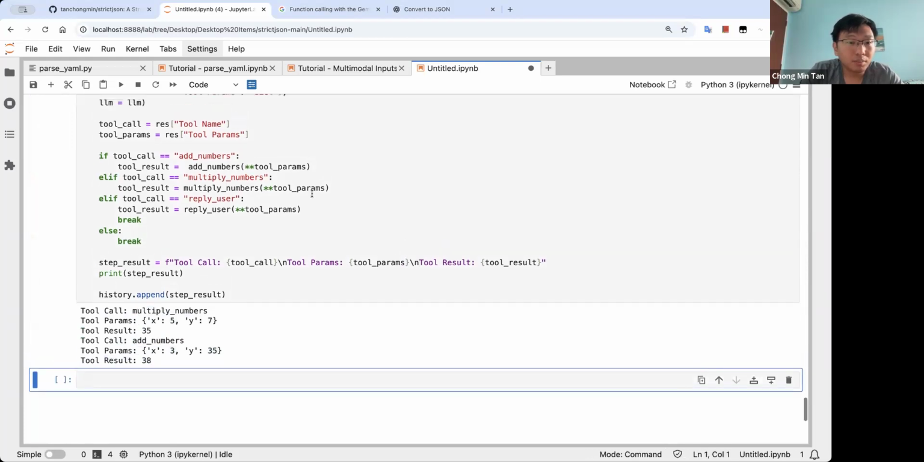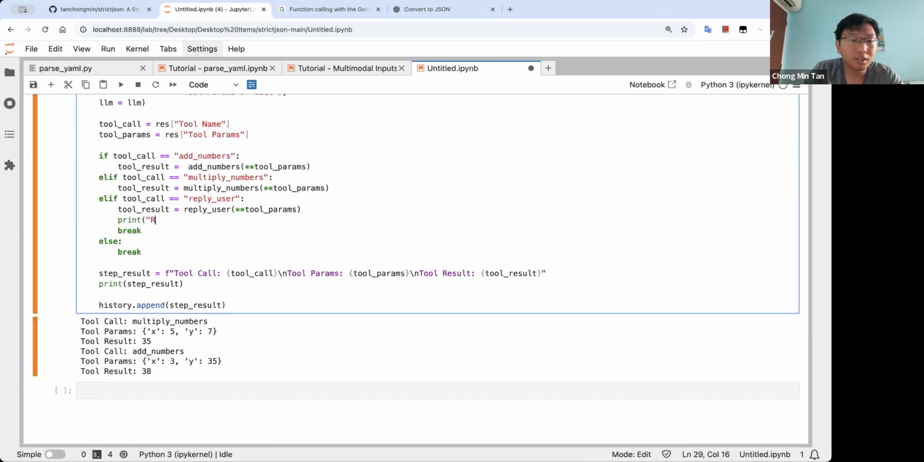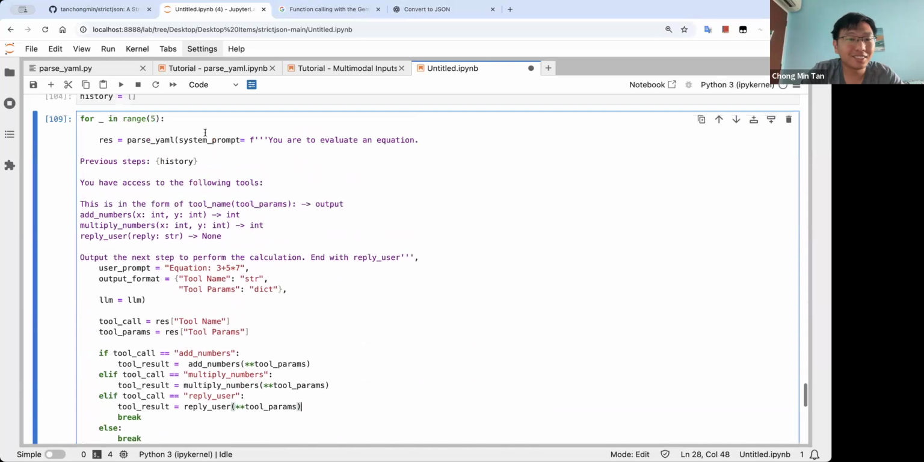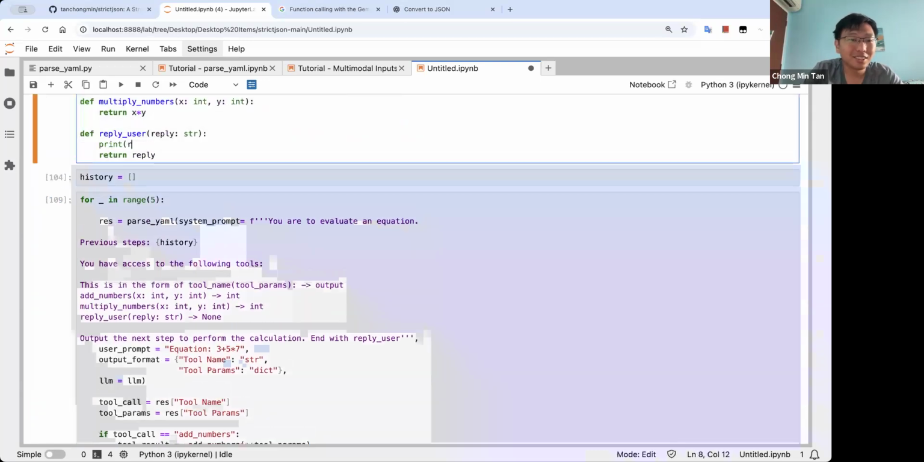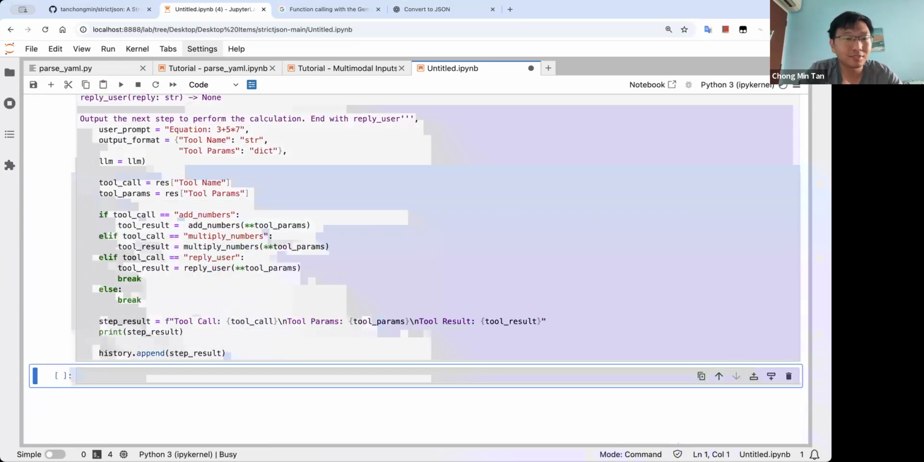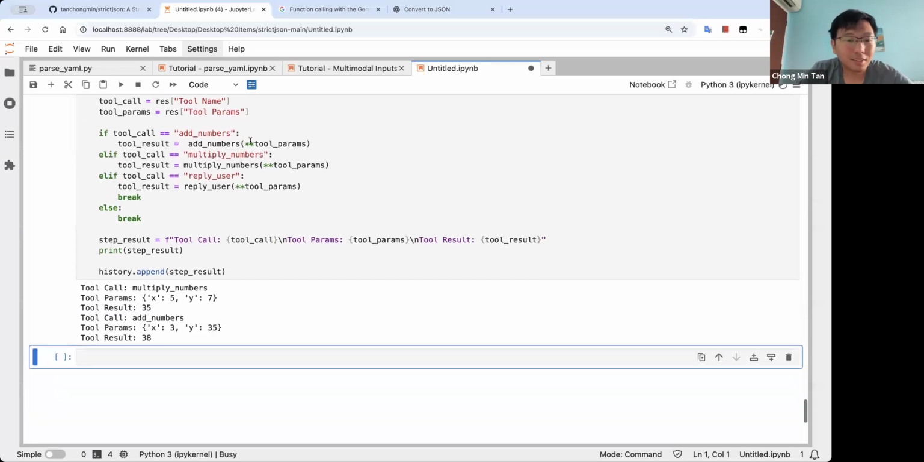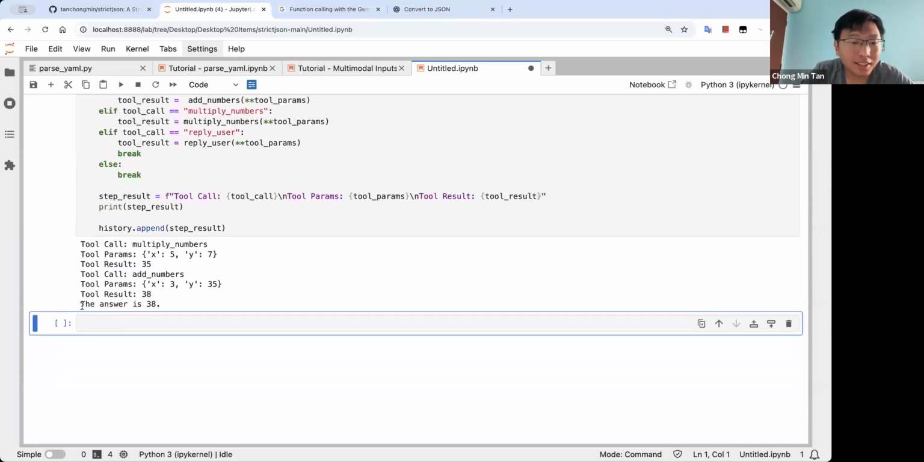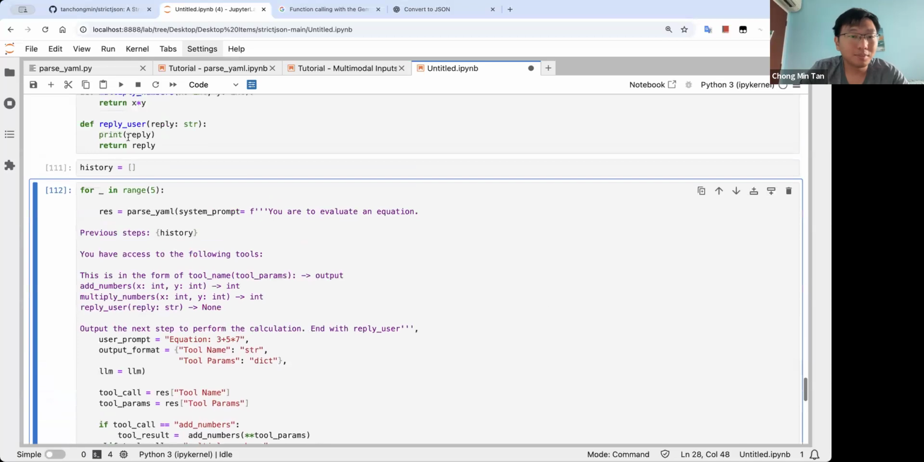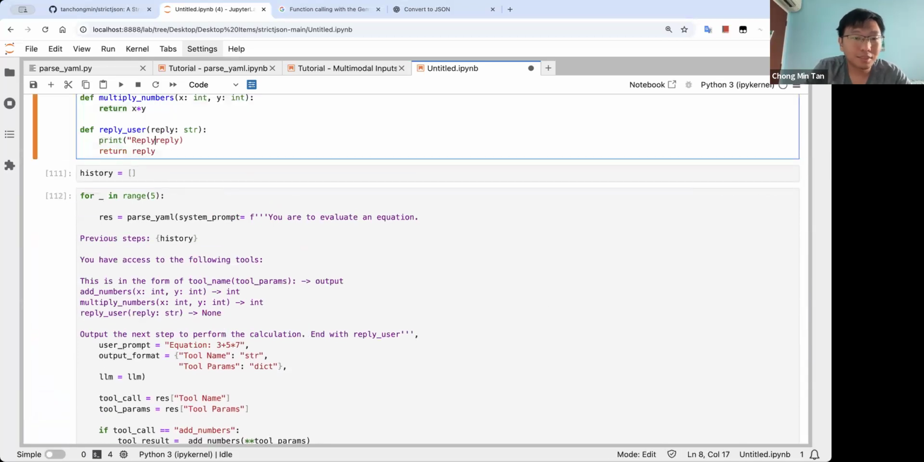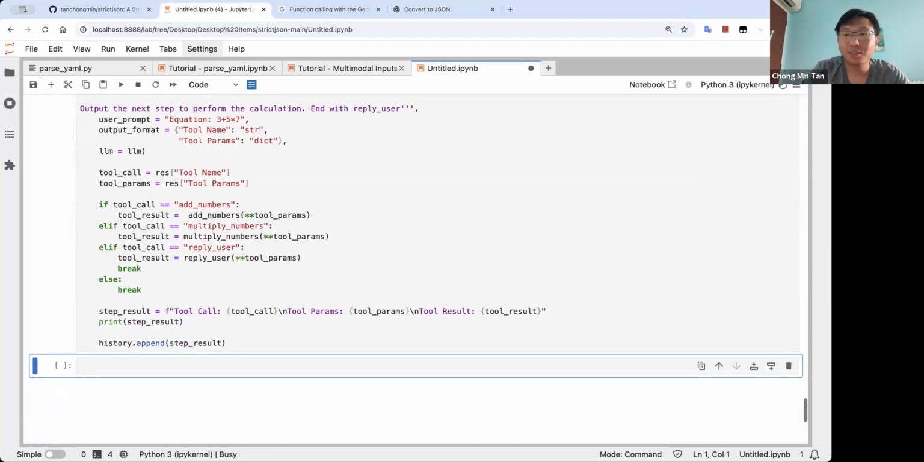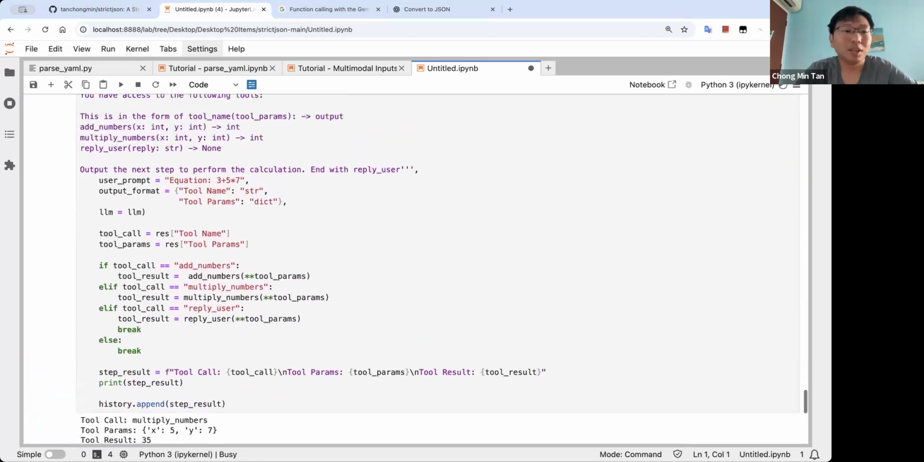Which I think I didn't print out. We can just print out reply is this. Or we can have this function print out. Yeah, we can have this function print out. All right. The answer is 38. So yeah, this is basically how you do a simple agentic loop.